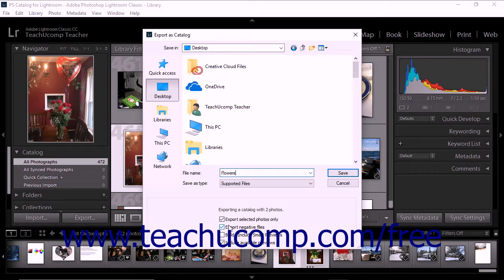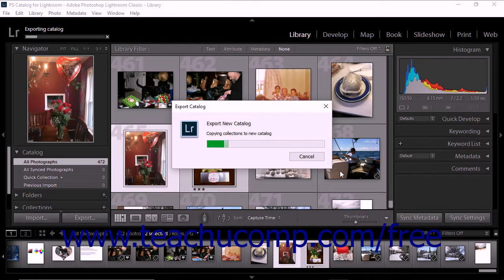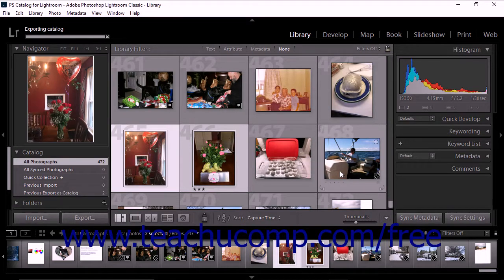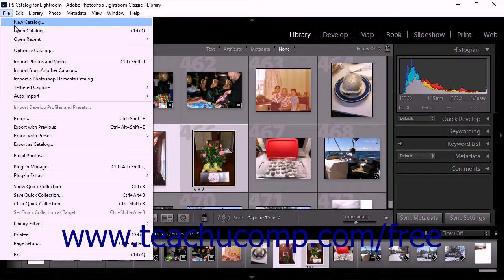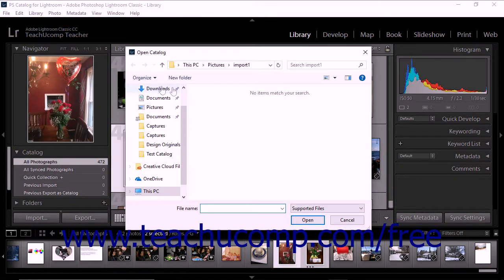CC. When you are done making selections and entering information, click the Save button to create the new catalog and close the dialog box. The newly created catalog contains links to the photos you selected. You must open the new catalog to view the exported photos or information.